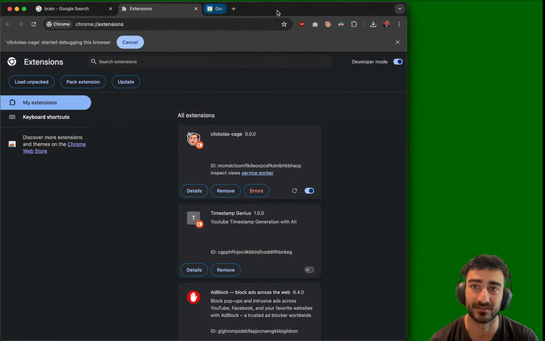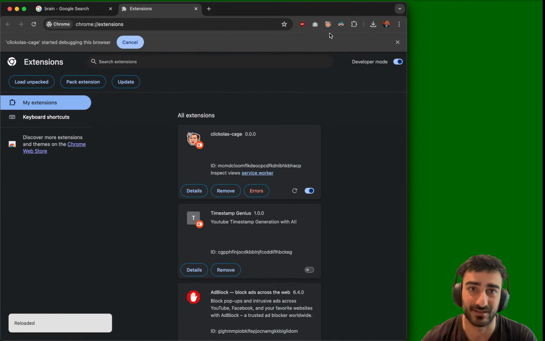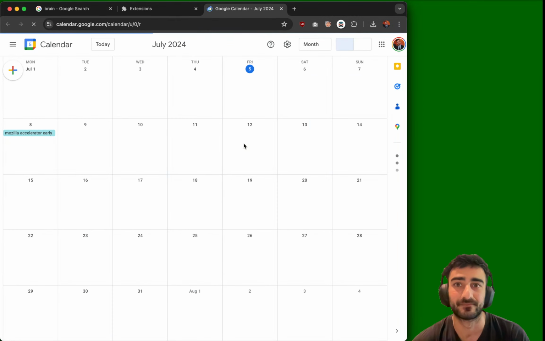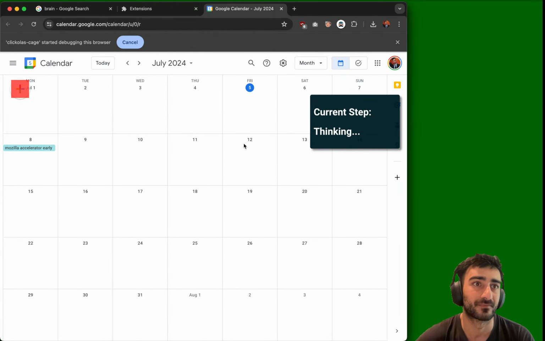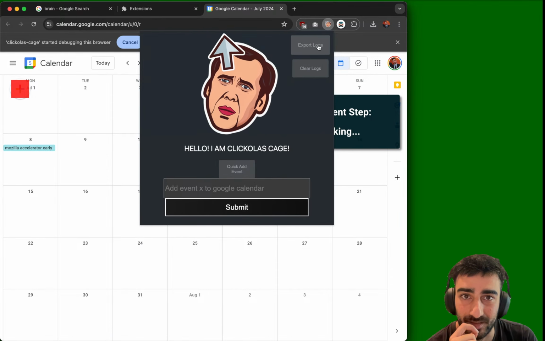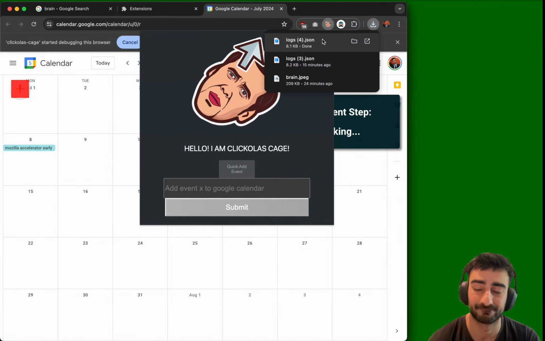Okay, let's clear these logs. I think it actually fixed it. Now the issue is actually with the LLM and not with my code. Yeah, of course. It's very hard for it to understand what's happening with the small logs that we give it. Okay. Let's export these logs and have a look.